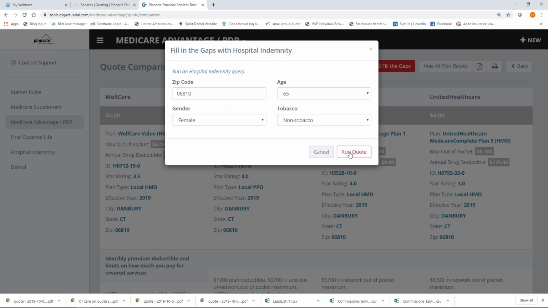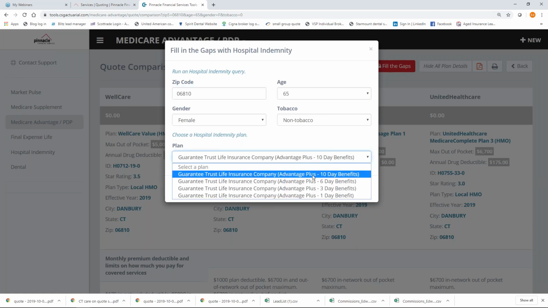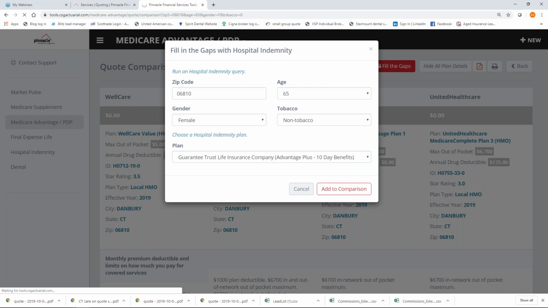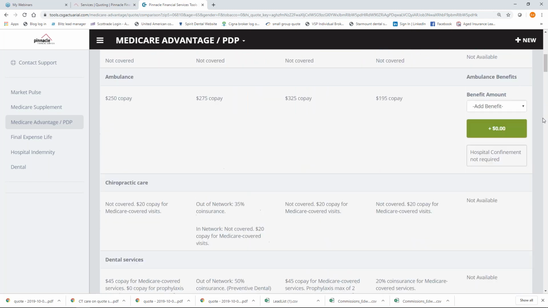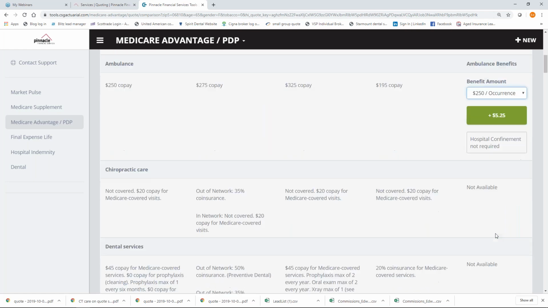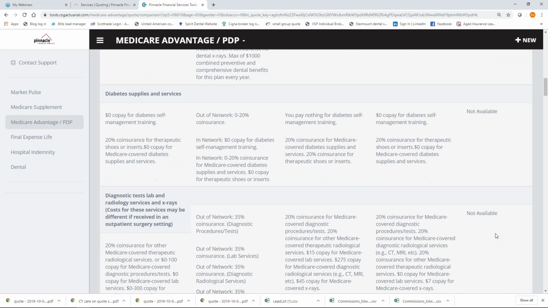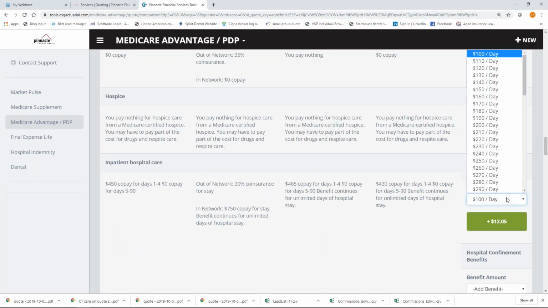I picked Connecticut, so it's only going to give us GTL, but you could add GTL. We'll do their 10-day benefit, for example. You can add it to the comparison. And there it is on the right-hand side, as you can see. As you scroll down, you can add certain riders. I can add an ambulance benefit rider. If you add it, $250 per occurrence, it's going to add the price right there. Down lower, we'll be able to add the daily benefit for this. There we go, benefit daily amount.